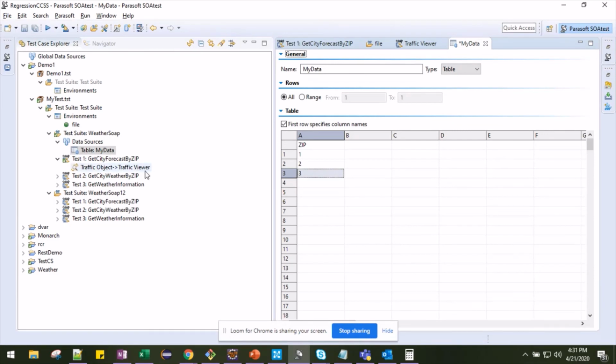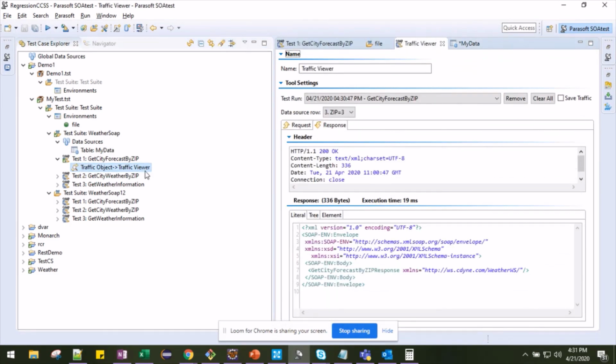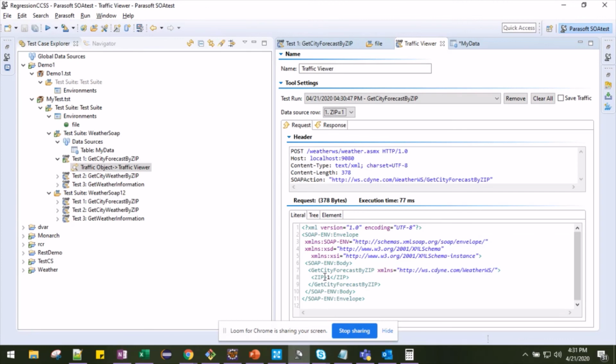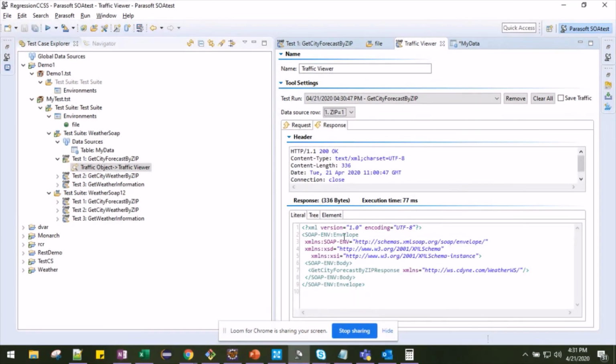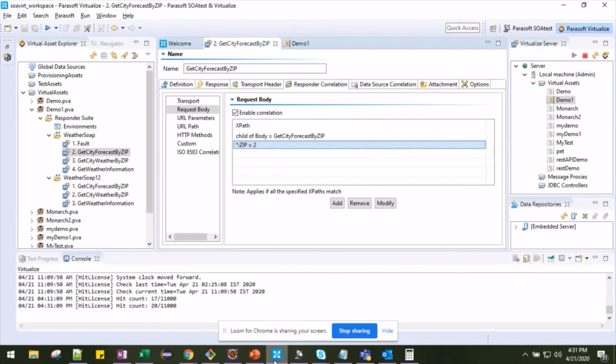Okay, now let's go to the traffic viewer. Here you can see the data source row, right? You can see data source row 1, 2, and 3. Let's select 1. Now here you can see I'm passing this request with zip equal to 1, and in the response I'm not getting anything, because in the virtual service it is set for 2 and no virtual service is set for 1. That's why I am not getting any response for zip id 1.